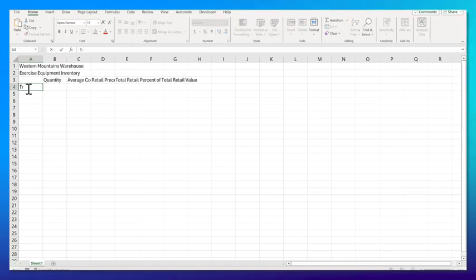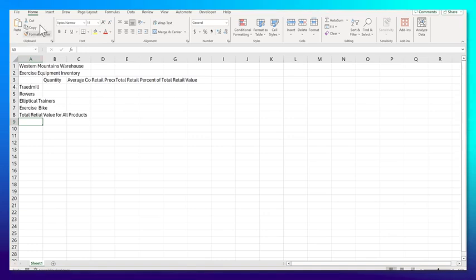T-R-A-E-D-M-I-L-L, treadmill, like that. Press the Enter key and type rowers, elliptical trainers, exercise bike. Press the Enter key and type total retail value for all products. Okay, save your work.